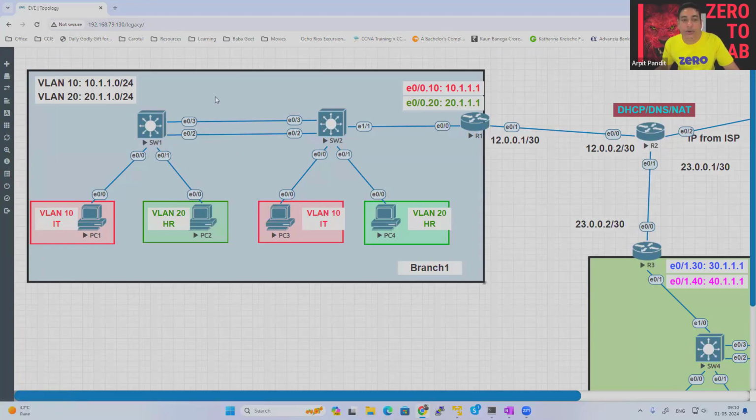So for that, we need to configure trunking between switch 1 and switch 2. And for trunking, we will use these two ports, E0/2 and 0/3. And I'm using two ports to increase the bandwidth, but you will see that spanning tree protocol, which works to prevent loops, actually blocks one of the ports to prevent any kind of potential looping.